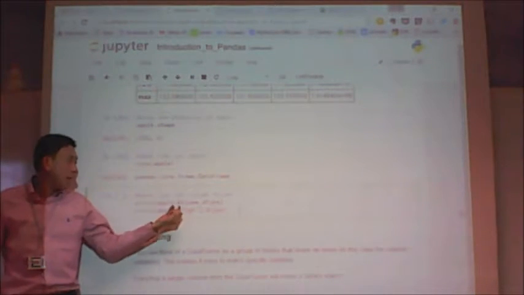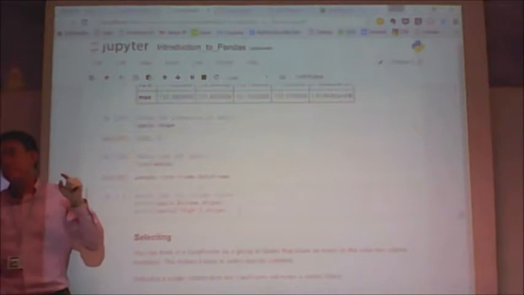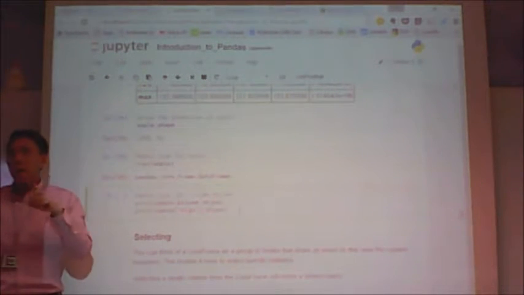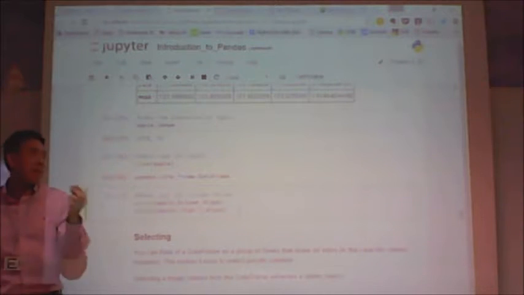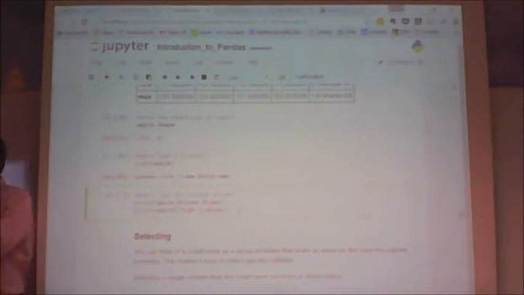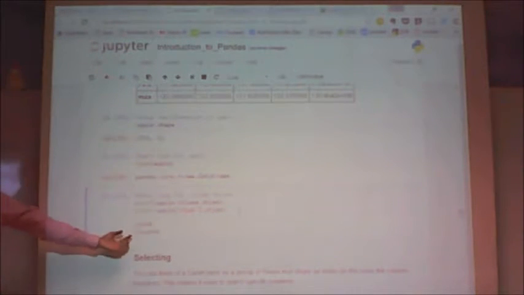But if your column name has a space, let's say volume space high, then you have to use the square bracket way. If your column name has no spacing, then either way is fine. So you can see here, volume is an integer, and high is a float. Okay. From there, you can do your selecting, select the data that you want.